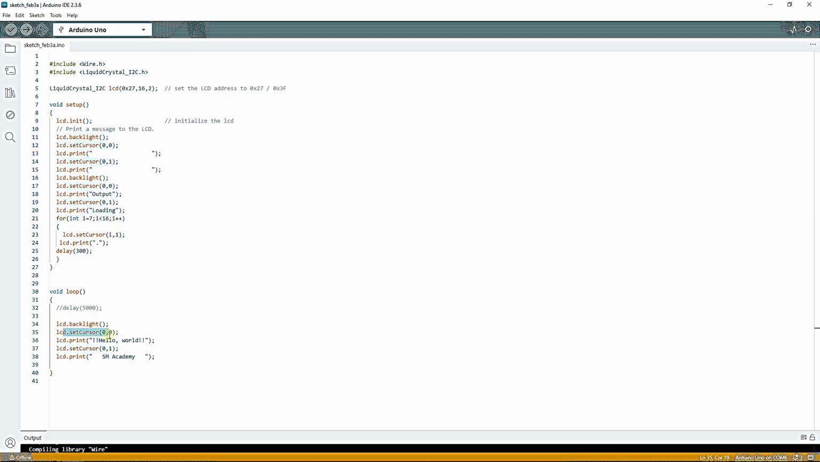And here with LCD, I am just setting the cursor to 0th column and 0th row, and I am going to print hello world. And again I am switching the cursor to 0th column and first row. This time I am just going to print SM Academy. So I am just leaving these spaces so that the text will be aligned in the center of the LCD. That's all.